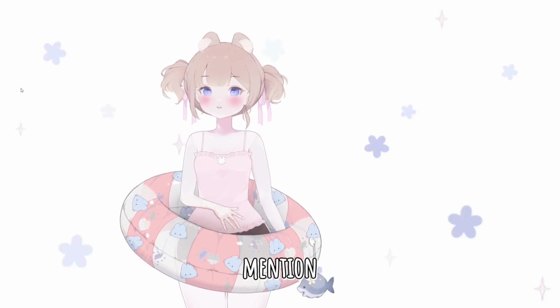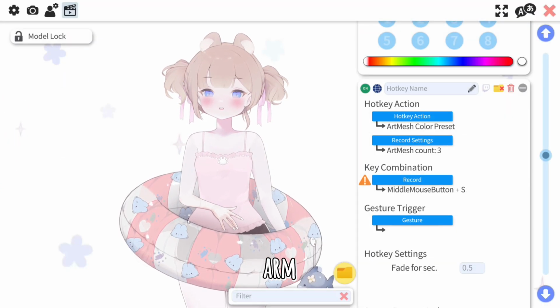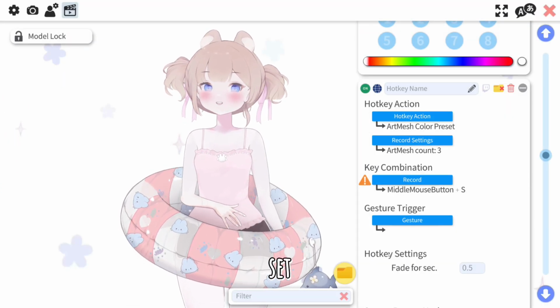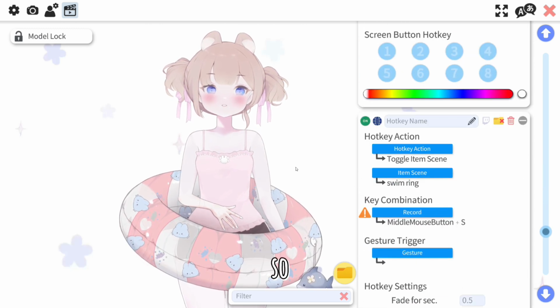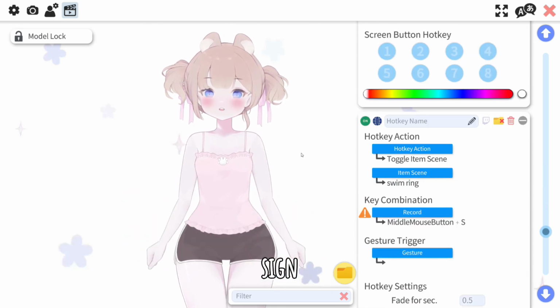Oh, I forgot to mention, if you want the arm invisible to be set up with your item scene, have them set to the same key combination. So you will get a little orange warning sign, but as you can see, it works pretty well.